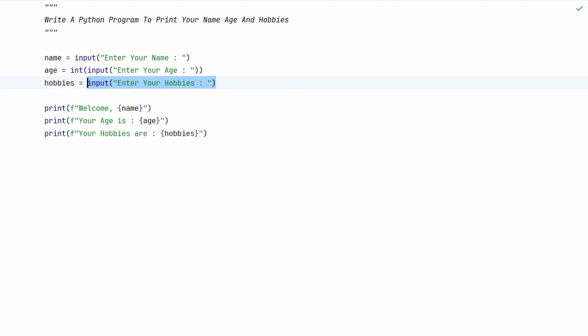You can also hard code these values instead of asking a user to enter them. For example, let's say age is something like 12, so just give 12 instead of asking a user. Similarly, if you want to hard code the name, let's say Rakesh, you can just hard code it like this. For understanding purposes, I have asked a user to enter these three values. Now let us execute this program and let me show you how it works.